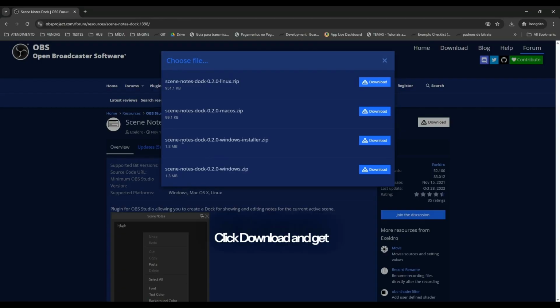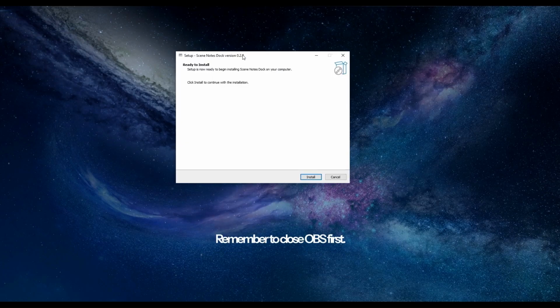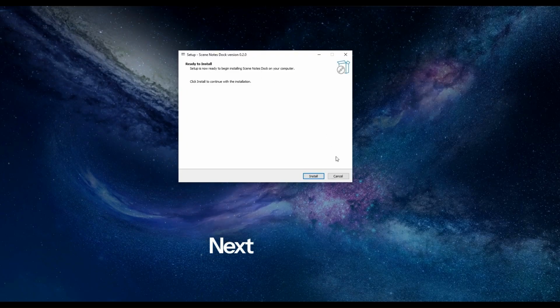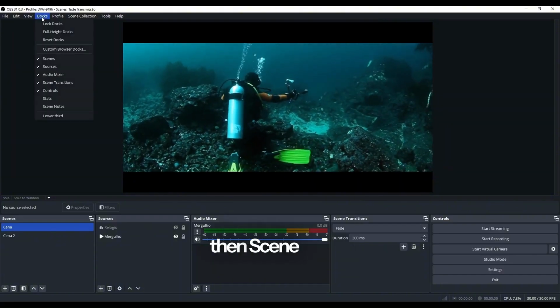Click Download and get the installer for your OS. Extract and run the file. Remember to close OBS first. Install is easy. Just click Next and install. In OBS, click Panels, then Scene Notes.